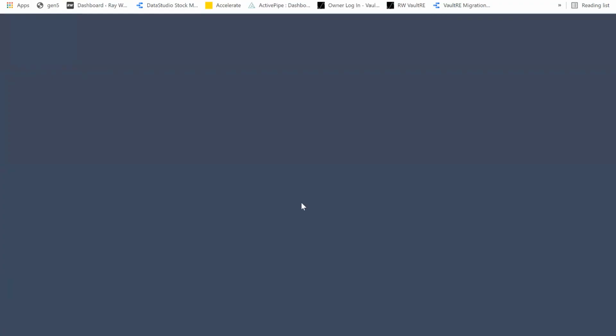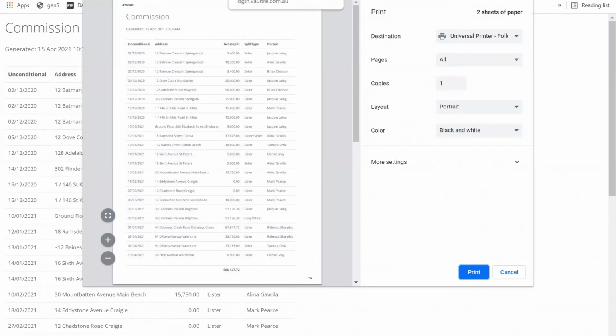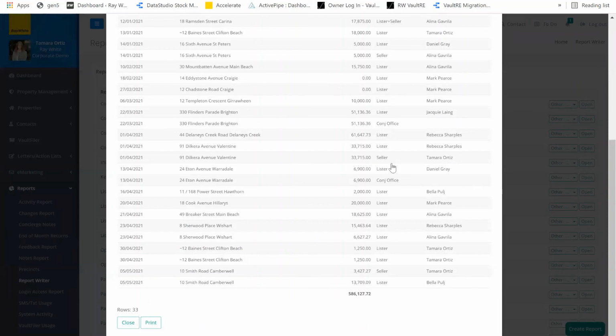So that is an overview of all of our different reports that we have available within the new VaultRE platform. Just to finish up, I just wanted to show you very quickly how to access more content for training and resources. So from within the Vault platform, if we go to the Vault Hub, which is available, I'm just going to refresh my screen because it's frozen for a moment there.